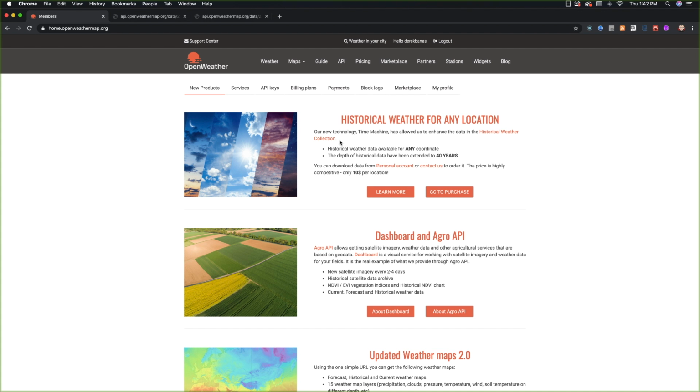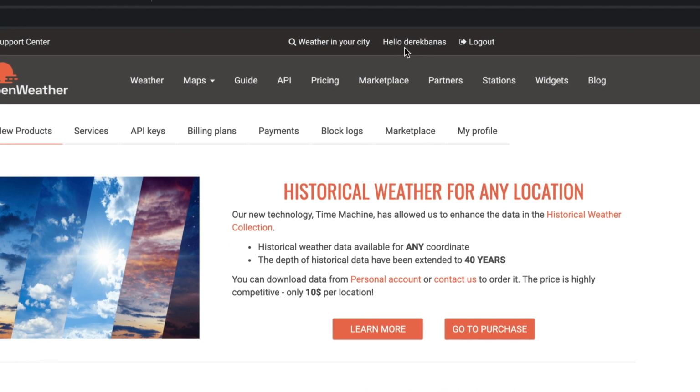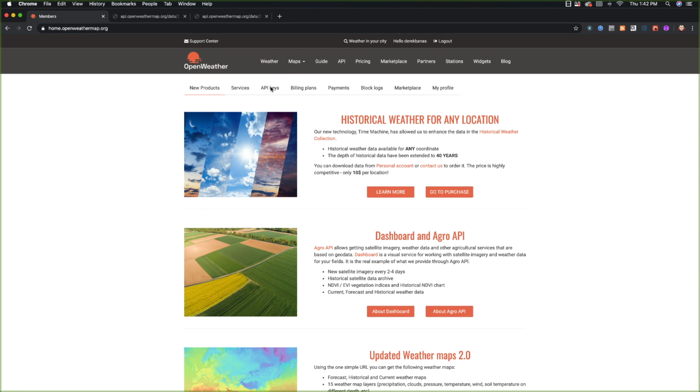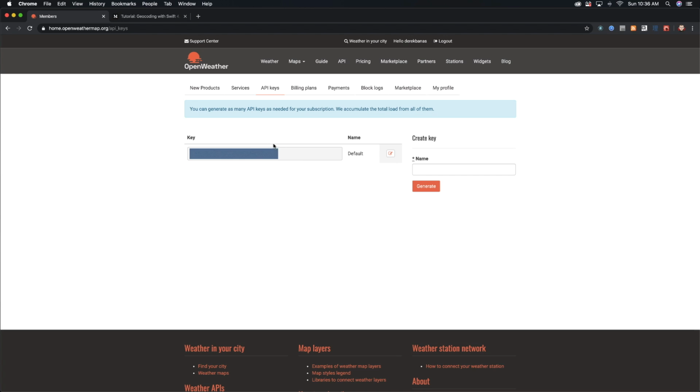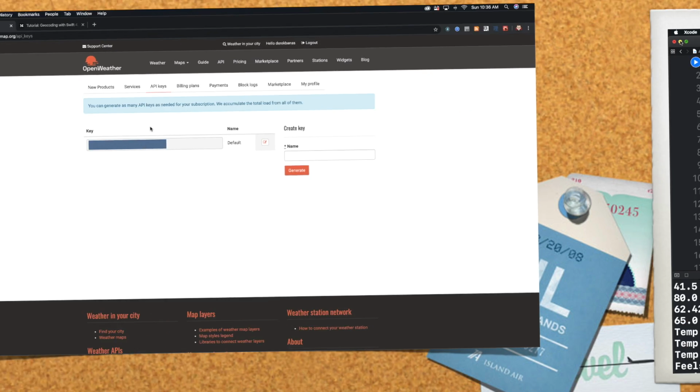So once again, if you just click on your name up here, it says hello Derek Banis, but if you click on your name, you're going to be sent to this page. You can click on API keys then, and you'll be able to generate API keys. Alright, so I think that's all we need to talk about in regards to getting all that together, and now I'm going to start writing some code.